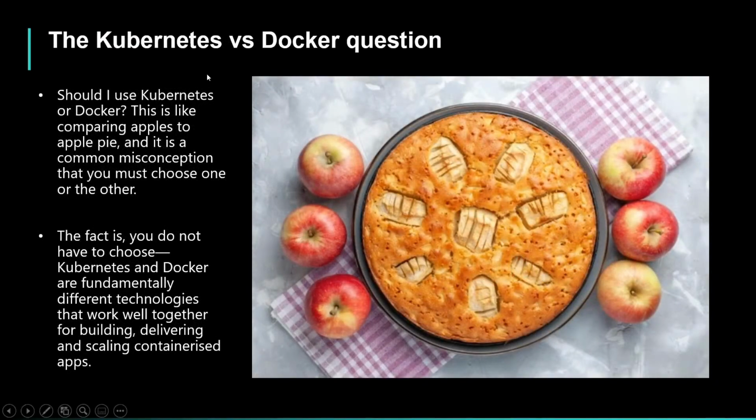So the Kubernetes versus Docker question. I mean, should I use Kubernetes or Docker? This is like comparing apples to an apple pie, and it is a common misconception that you must choose one or the other. To create the apple pie, you need the apples. Kubernetes really needs the Docker containers in order to work. So the fact is, you do not have to choose. Kubernetes and Docker are fundamentally different technologies that work well together for building, delivering, and scaling containerized apps.